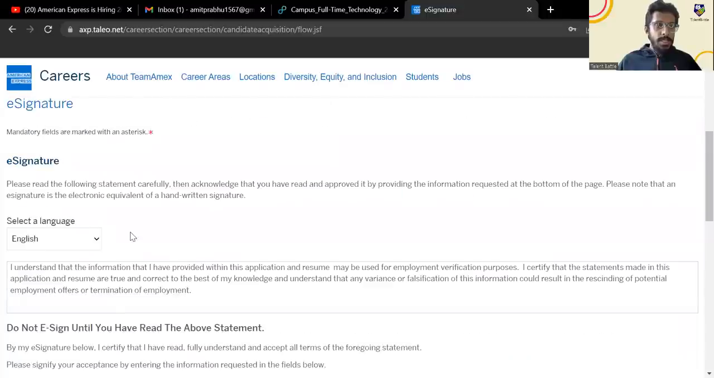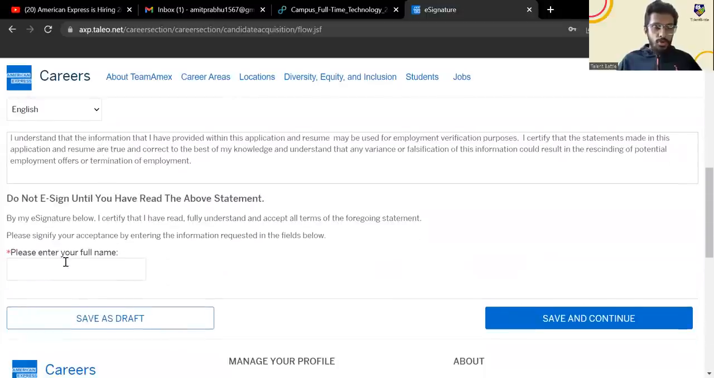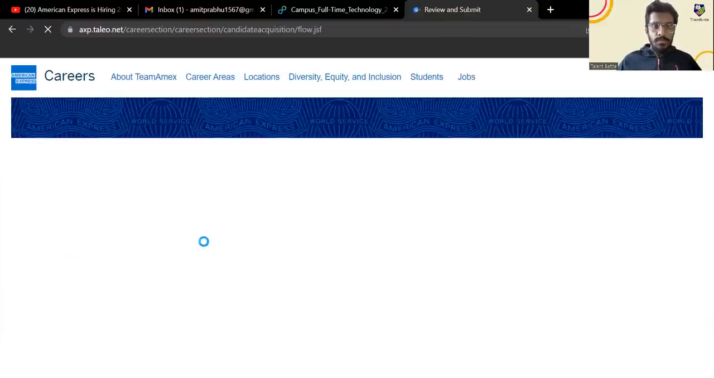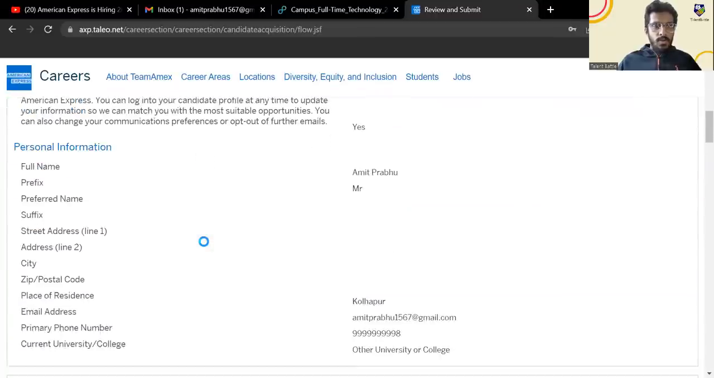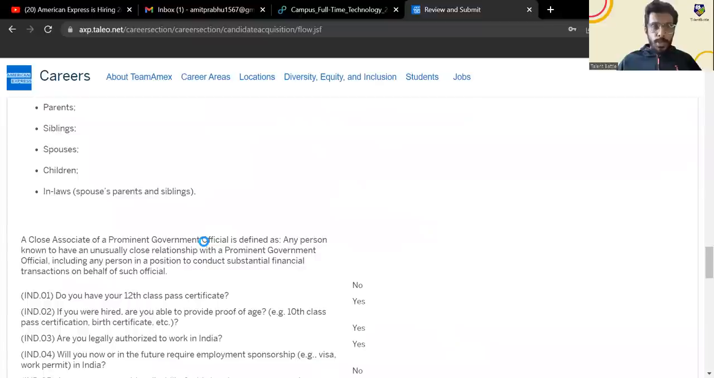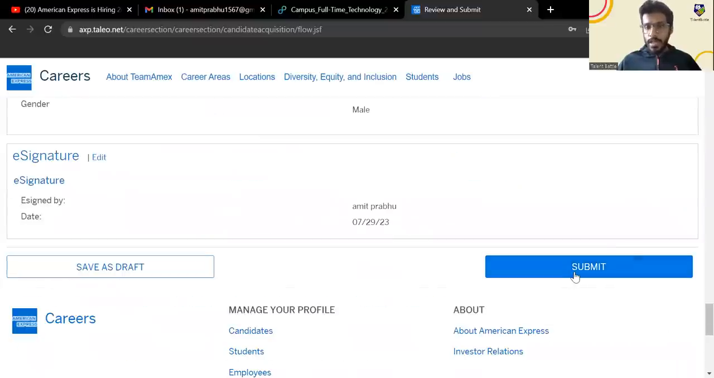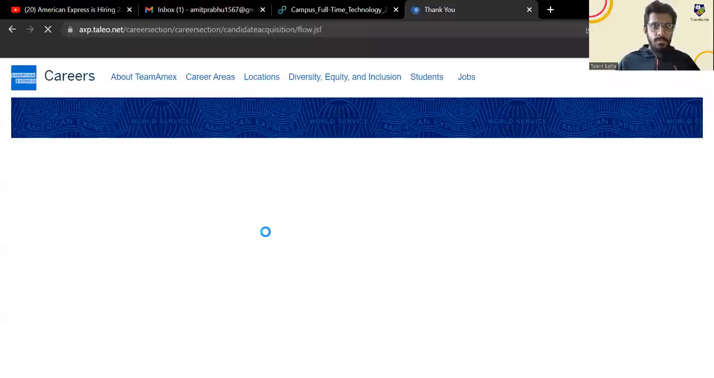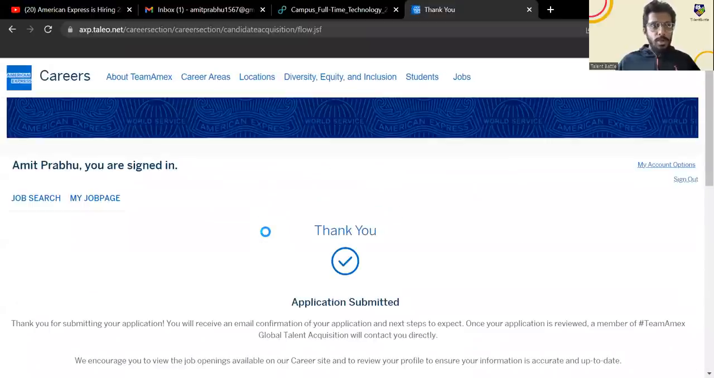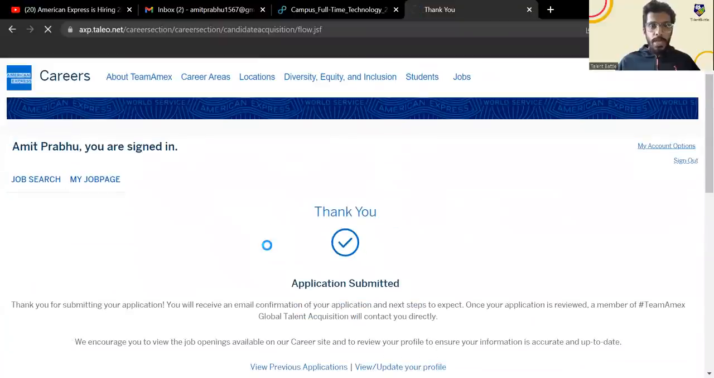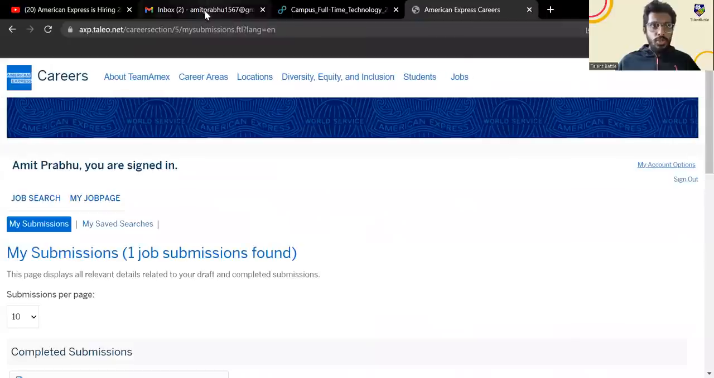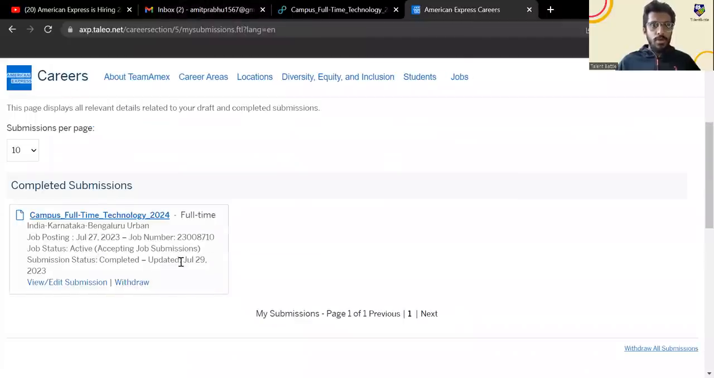Here your e-signature, basically your language. Here put your full name. Okay. And you can just save and continue. Okay, and just go through all the information before you submit. Currently, I'm not doing that. So you can just click on submit. So you'll get this application submitted. Okay, and on your job page, you can check that you have applied for that particular position. Okay, yeah, so I have applied.